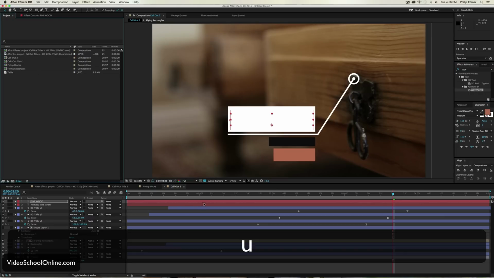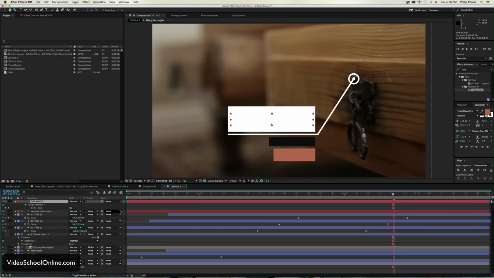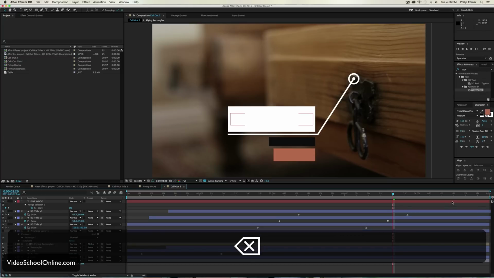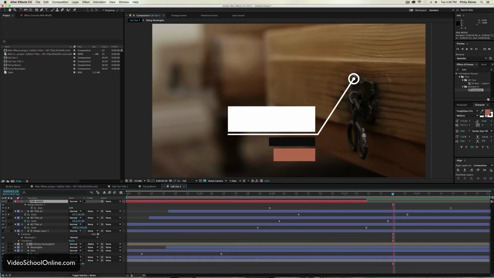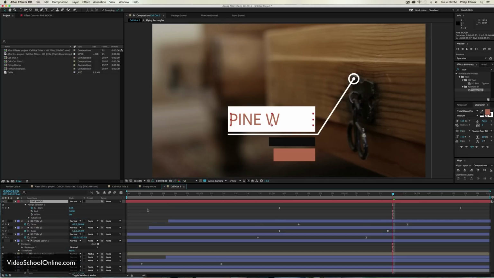Press U to bring up your keyframes. We're going to delete this empty text layer that popped on when I did that. Okay, so now we have these keyframes under range selector, but if you open up the range selector, you'll see there's a start and an end. We're going to want to go from the end to the beginning, basically.